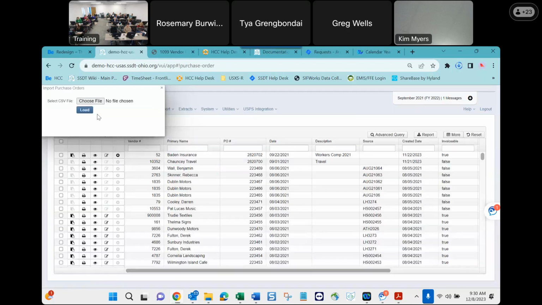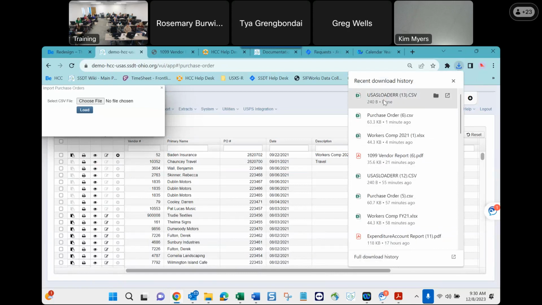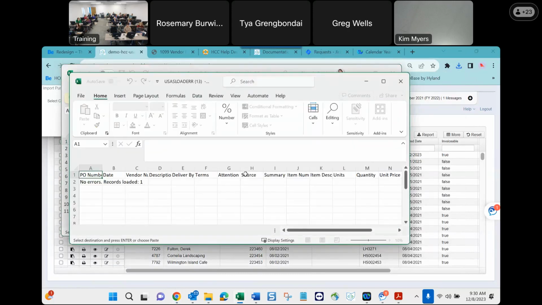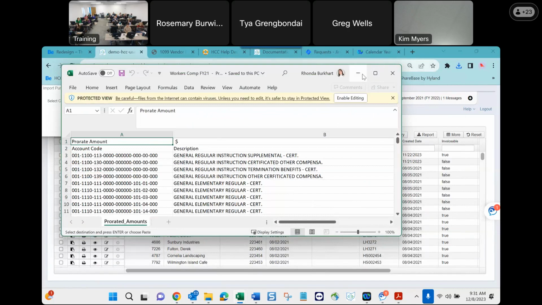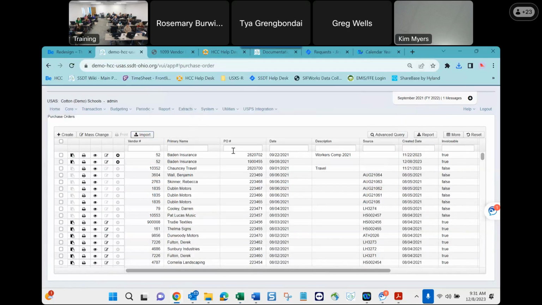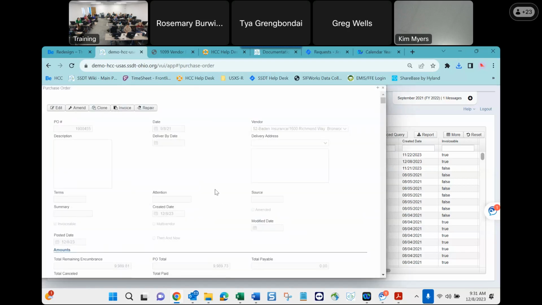So we're going to load that in. It's going to give you one of those wonderful little files. Records loaded 1, no errors. There we go, no errors right here. Hallelujah. And then we're going to go and look at this one, 1900455. So we can look at that. And I'll edit it so it's a little bit better on the screen.